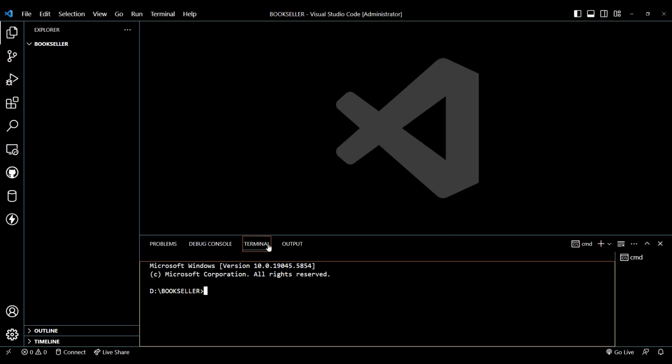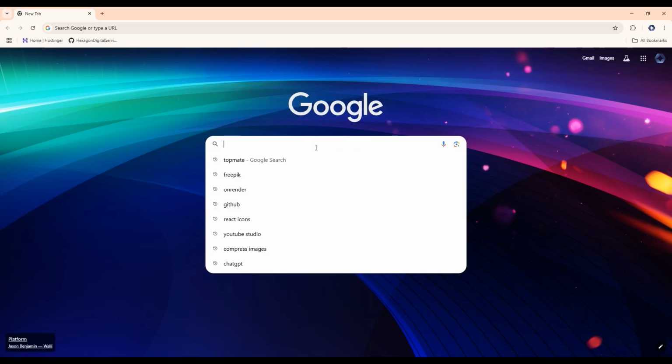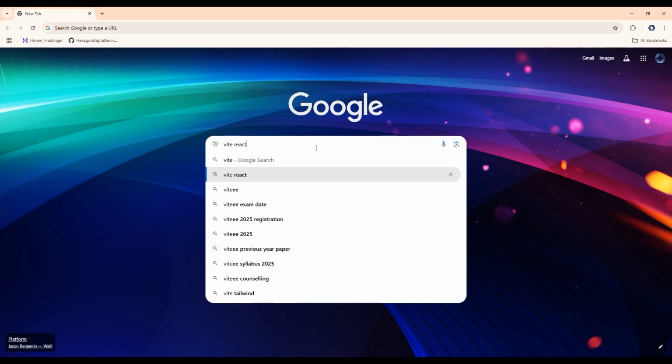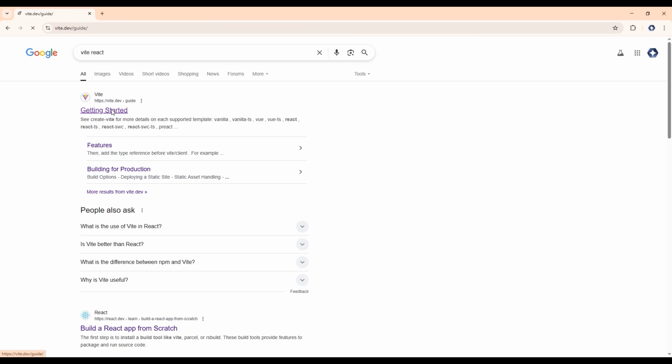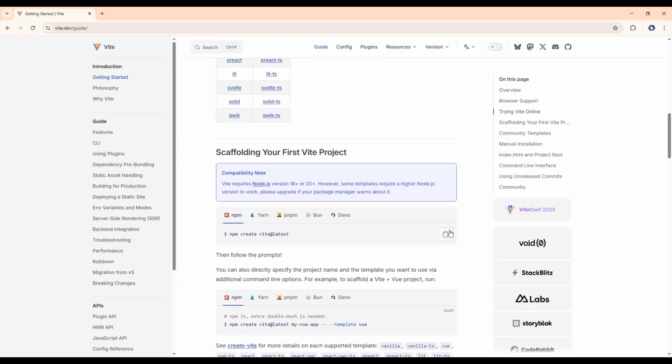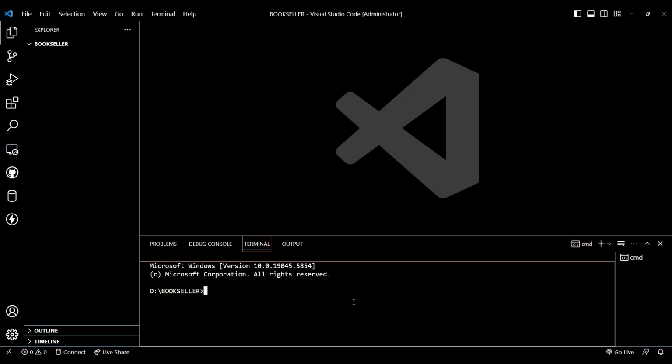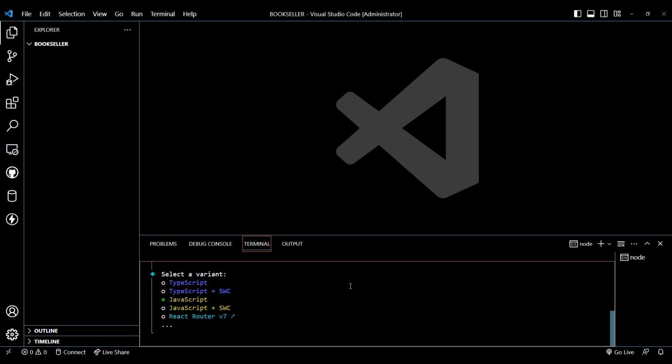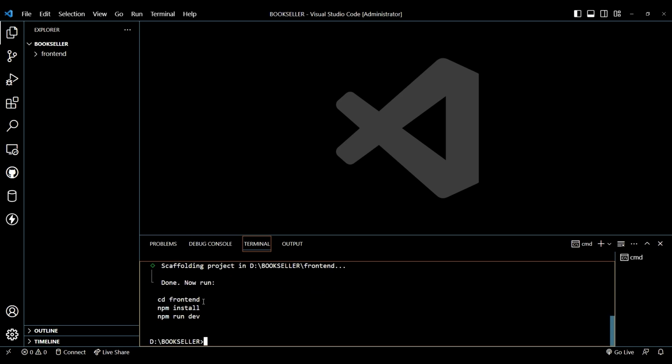Now open your VS Code. Now go to your Chrome and here search for Vite React. Then click on the first link, scroll down, copy this command and paste it in your terminal. Give project name as Frontend. Then select framework React and variant JavaScript. Copy this cd frontend and paste it here. Then install our node packages.